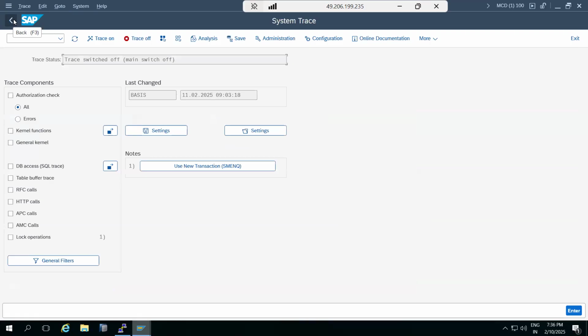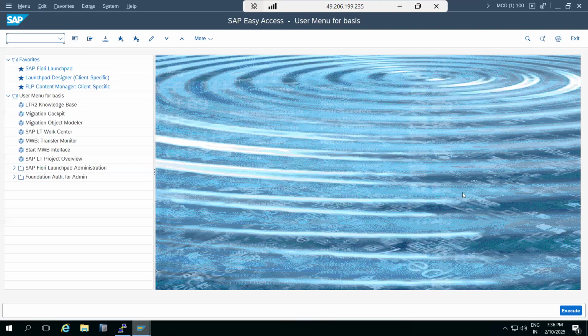Based upon the user, we have to enter the username and we can trace it. We can trace the system trace, authorization, kernel, DB access, buffers, RFC, and HTTP calls. We can enable the tracing, close it, and perform the analysis on the tracing part with the ST01 transaction code.